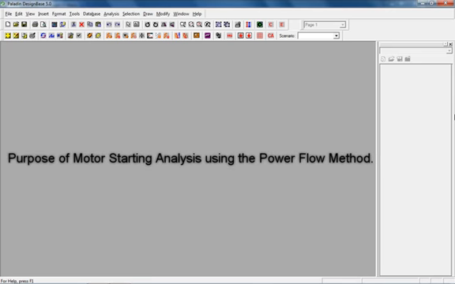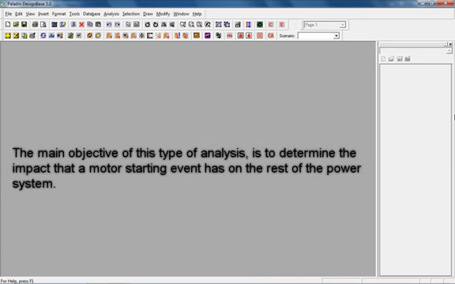Let's first review the purpose of a motor starting analysis using the Power Flow methodology. The main objective of this type of analysis is to determine the impact that a motor starting event has on the rest of the power system. To accomplish this, the DesignBase program performs three power flow runs described as follows.